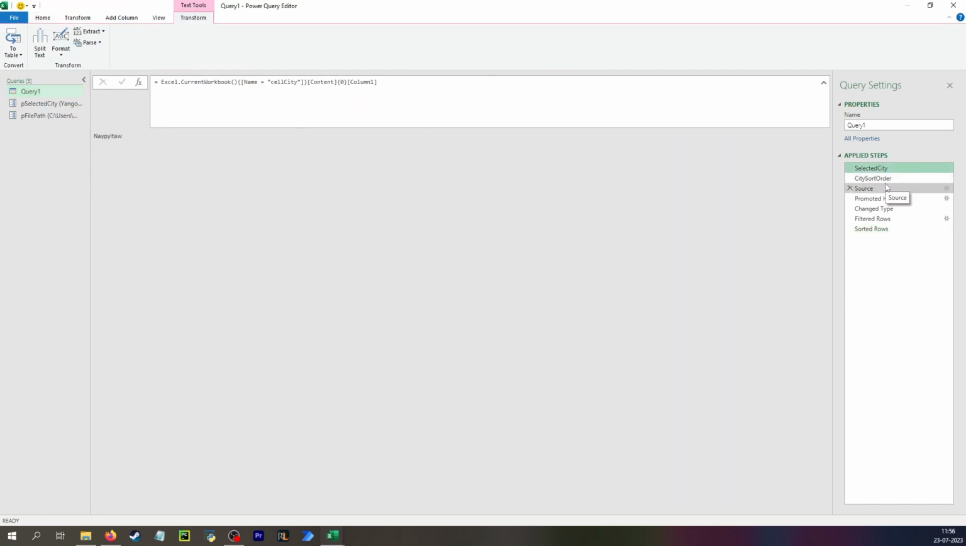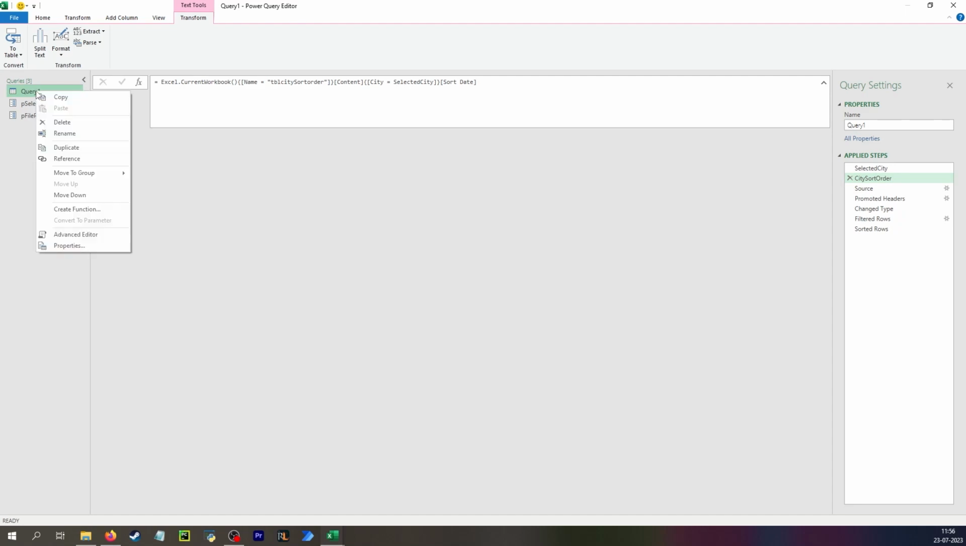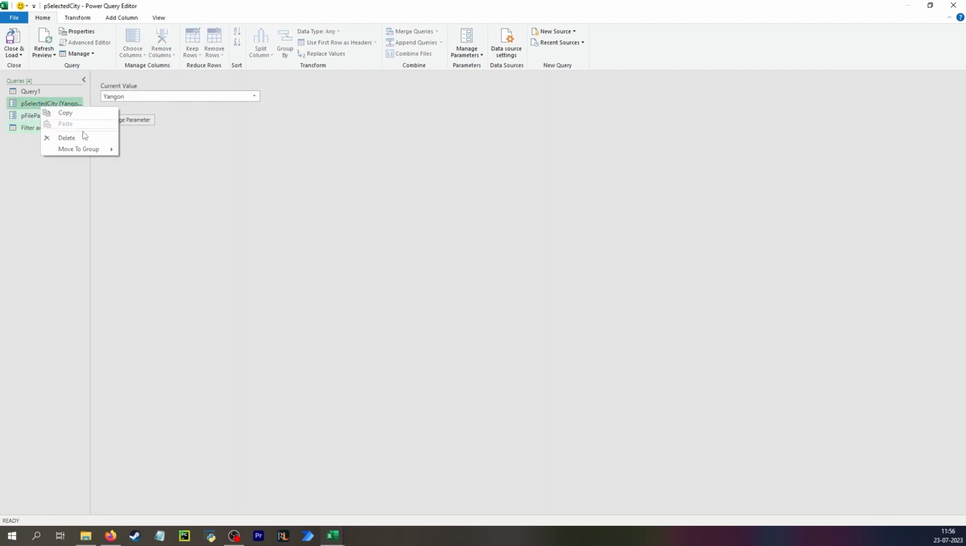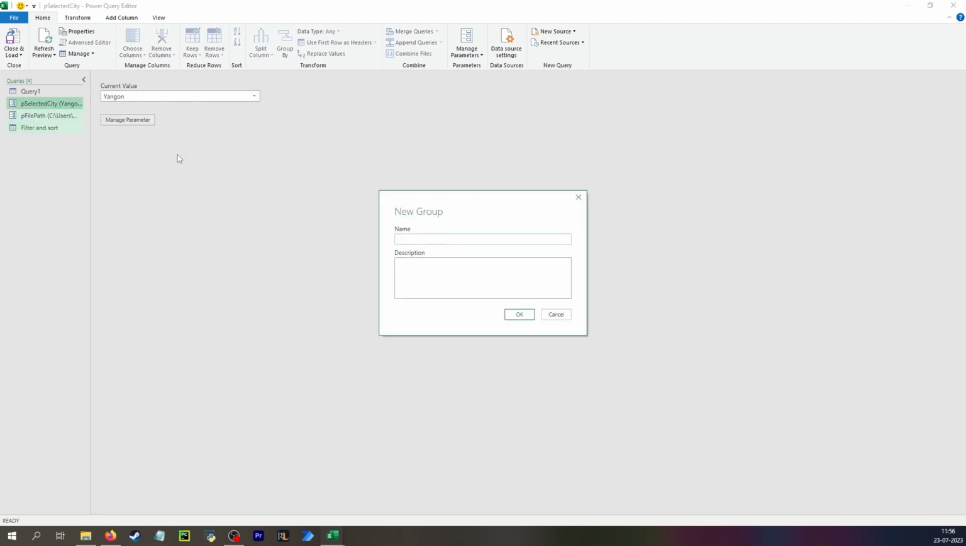So I already have selected city and source, and I don't actually want city sort order as a parameter because this is based on selected city. So there's no point in having that be a parameter. And at this point, I simply want to take my original query and duplicate it, because it's usually easier to create what you want as a query using these parameters and then convert that into a function. We can call that filter and sort. And move these into a group just to make that simpler.